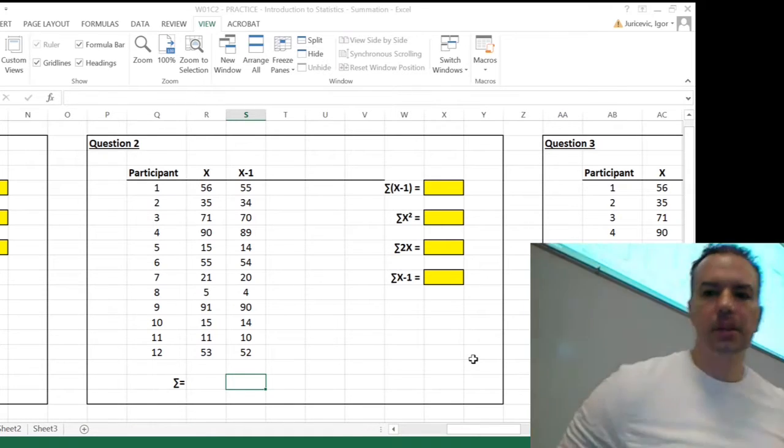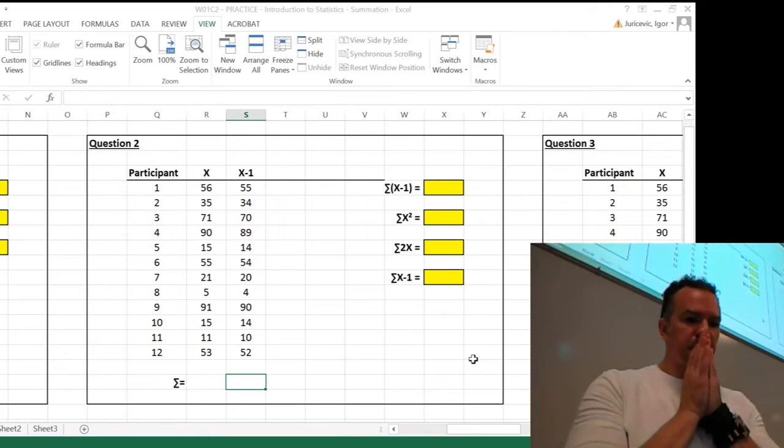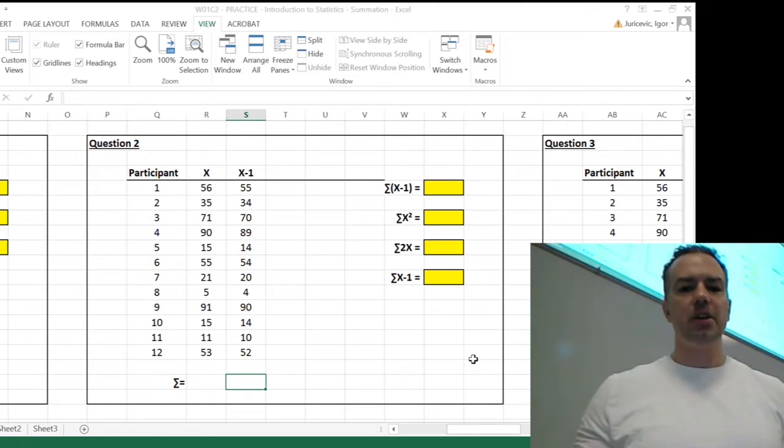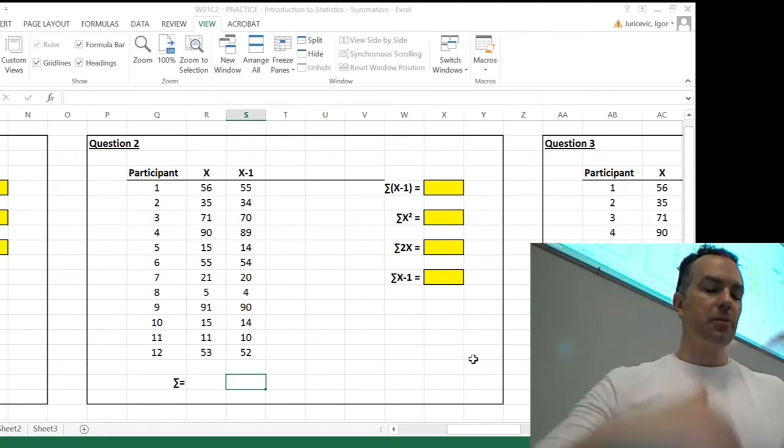All right, so I'm starting to notice silence. So if you haven't finished yet, just continue to work on that. But let's move on to the next step here.